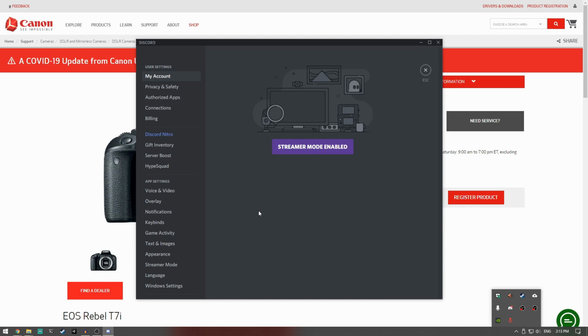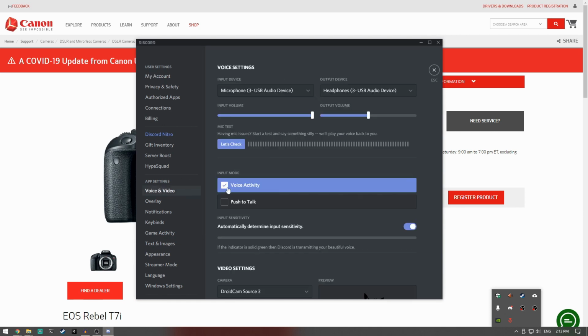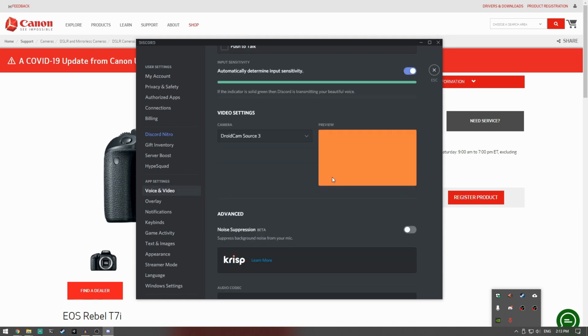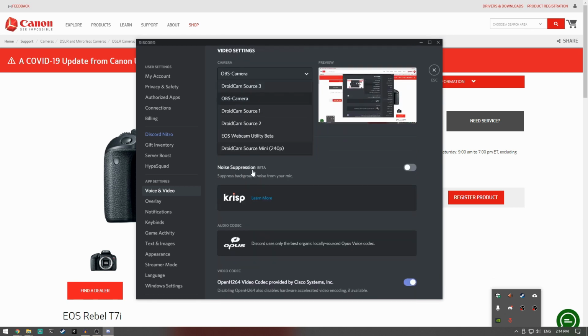It just creates you a video source, OBS camera. I'm probably going to just quickly show it off here on Discord. So if we go to test video, this is Droid Cam. This is software that I use to get a video source from your Android phone. Here we go, OBS camera. So that is cool.